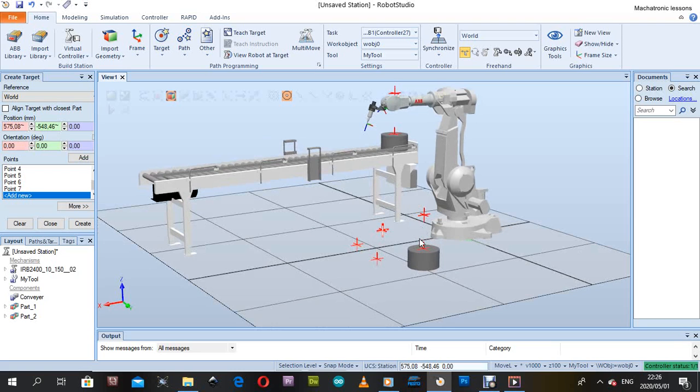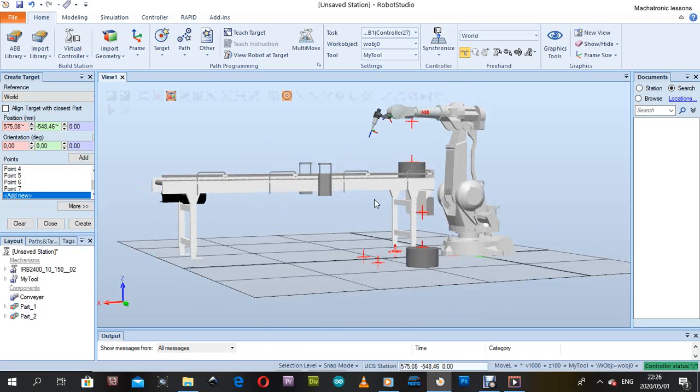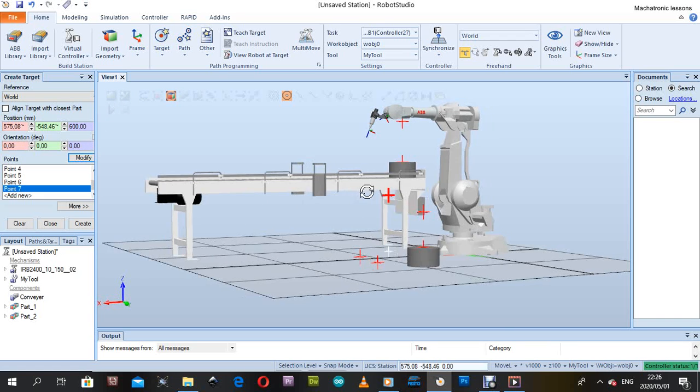Now these points are on the ground. I don't want it to be dragging this object onto the ground. So I'm going back to my point and modifying it. I want it to go up, it must be somewhere up here. Say I want this one to go up by 1.2, then modify. That's too much. Say 600. Modify. 600 is better.